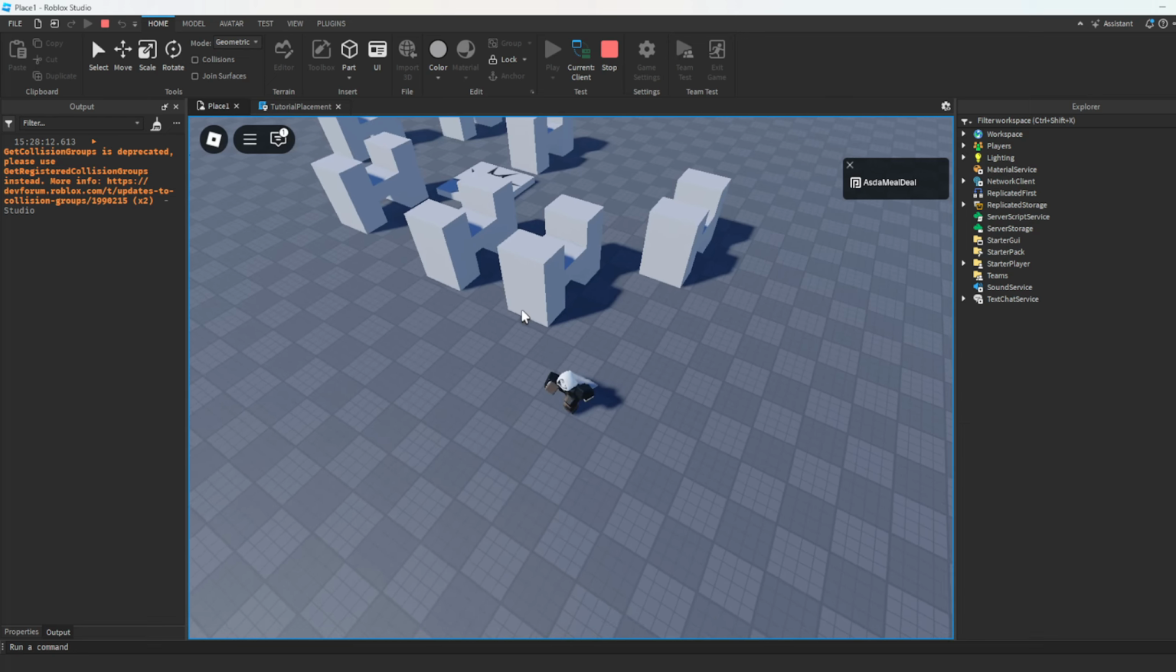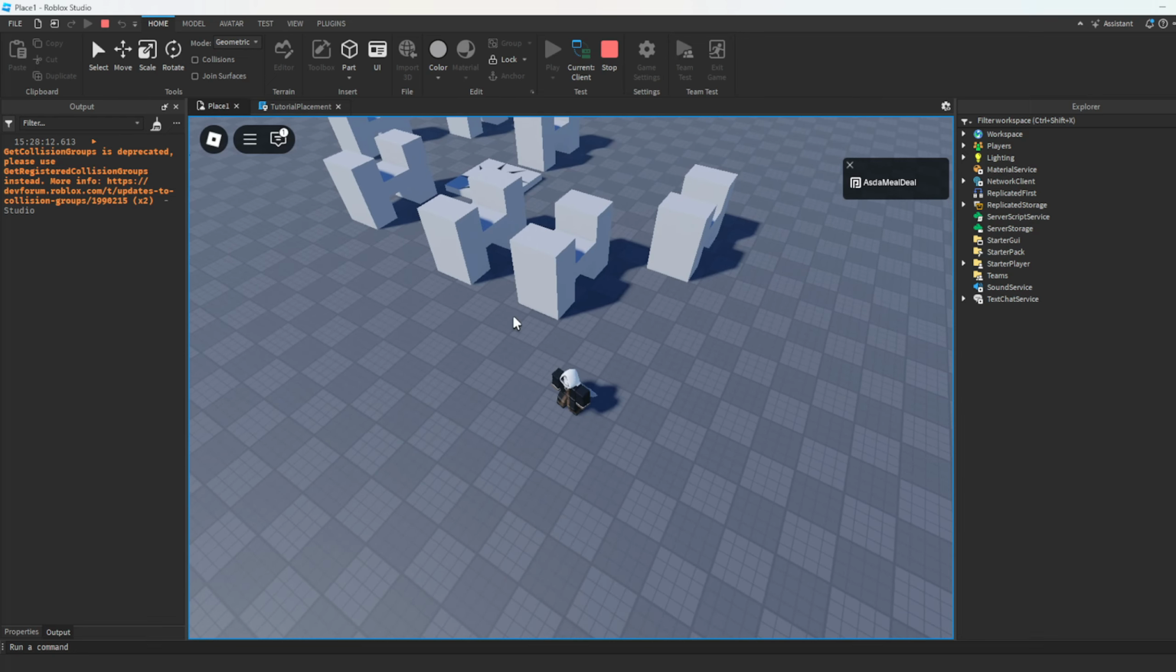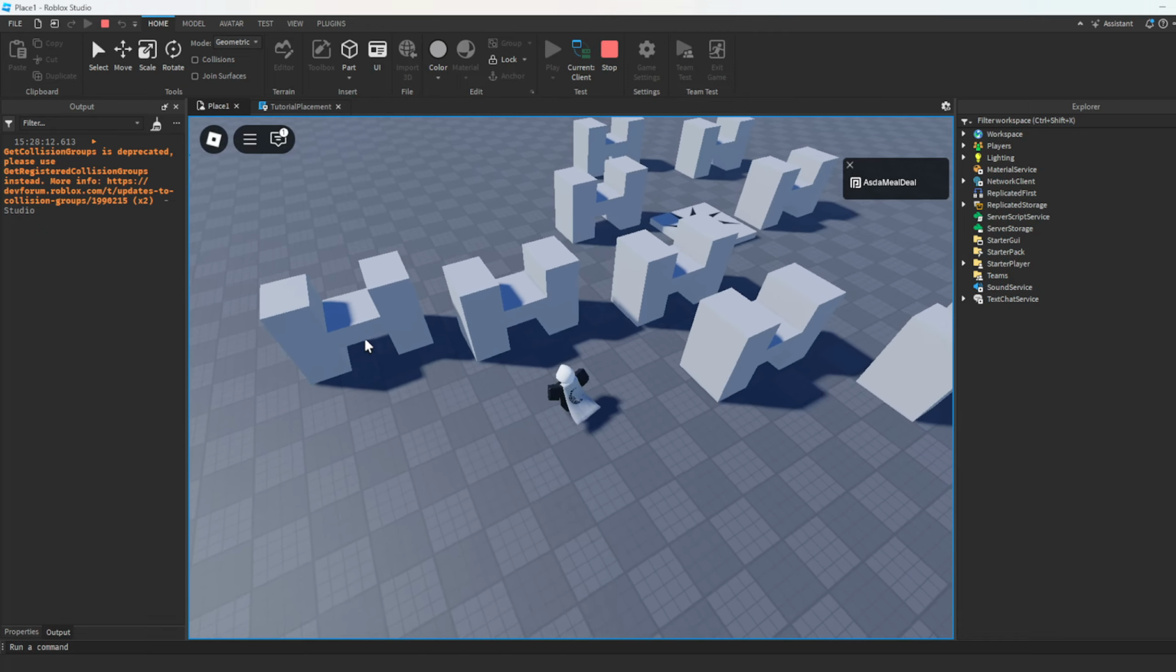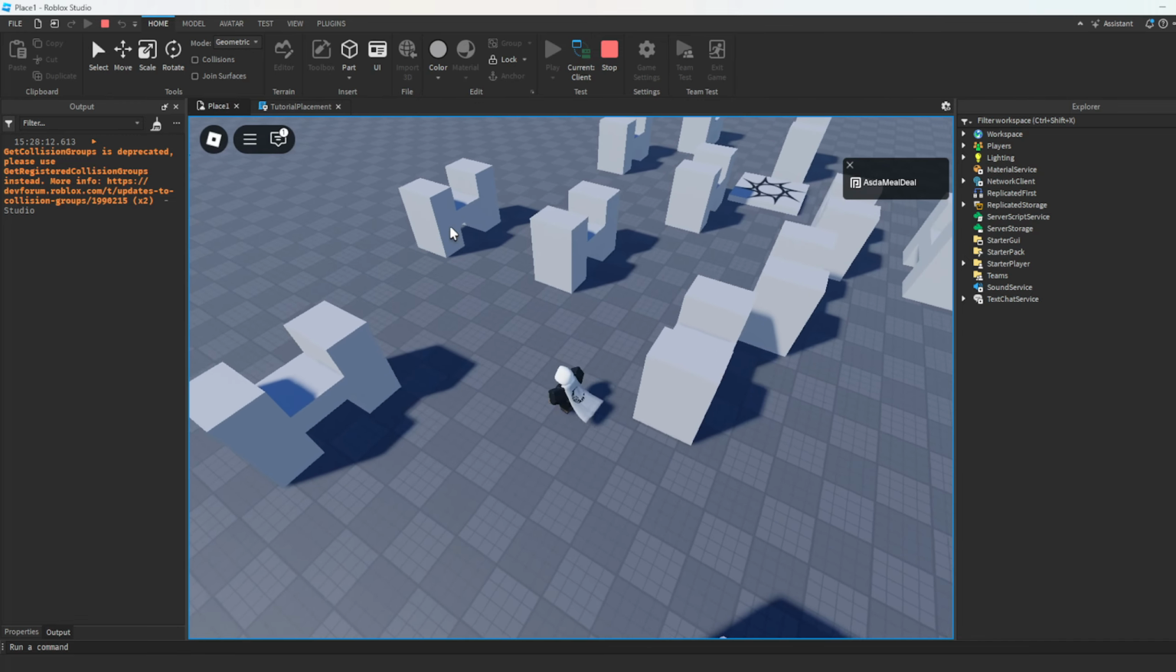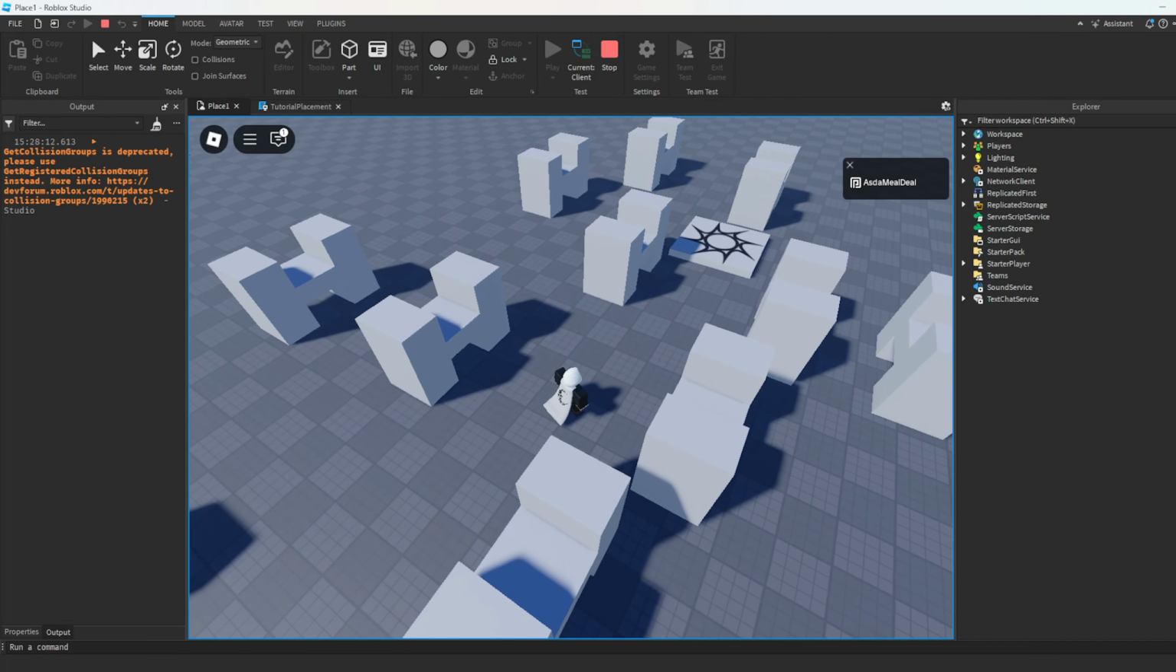It'd be quite simple to add an R button in to rotate it 90 degrees. You'd simply just set its CFrame to the 90 degree rotation, or add 90 degrees to the rotation of the CFrame. But I wanted to keep this video kind of short and sweet, just over 10 minutes.